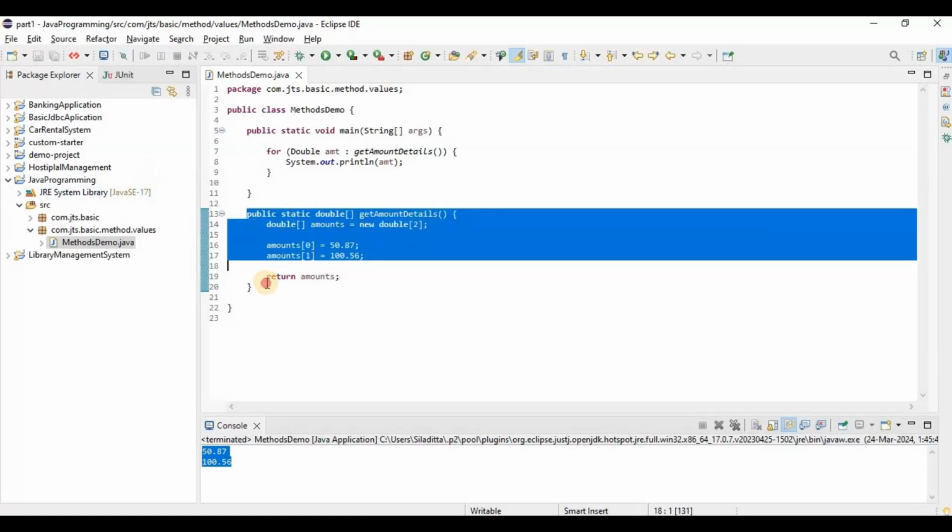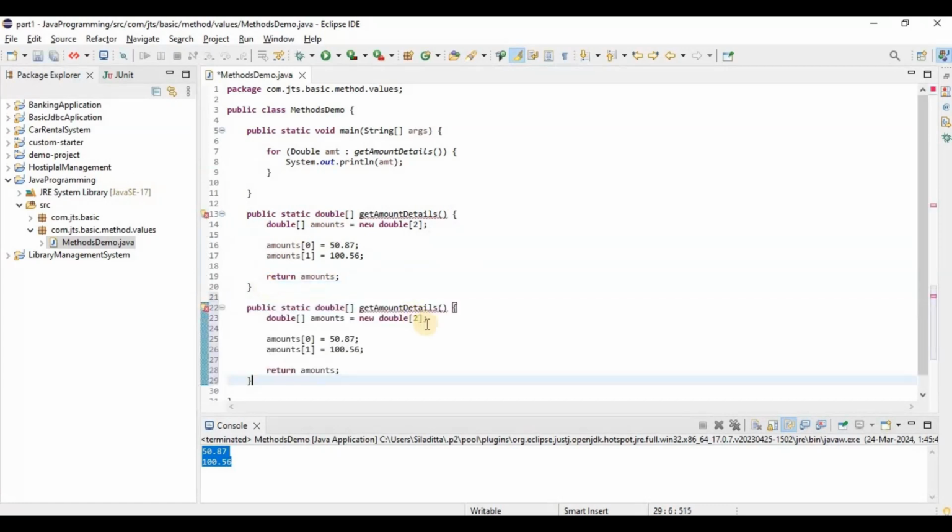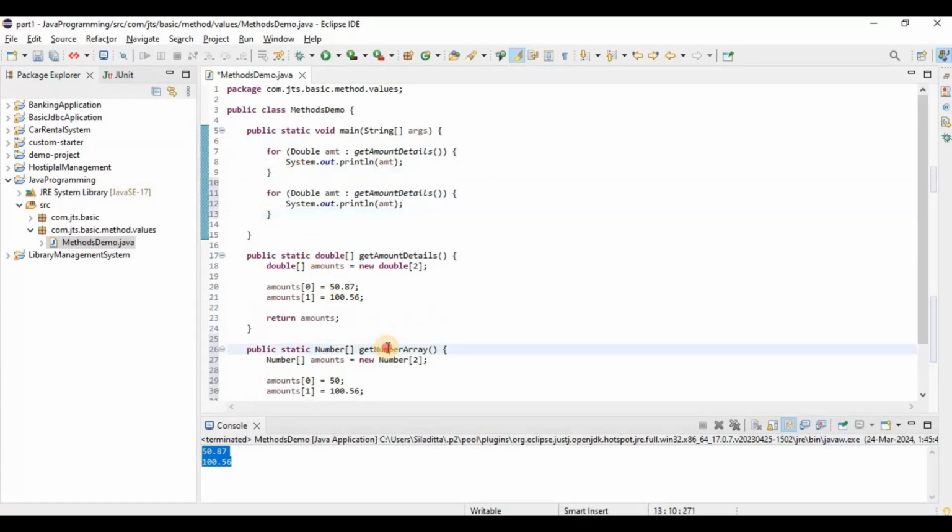I'll show you. Let me copy this one, getAmountDetails, or maybe getNumberArray. Here we need to use Number, and here also we need to use Number. Now we can store an integer, and also store double values. This is an integer and this is a double. Now if we return this, instead of double, it will be a Number array. Now again we can print in this way, getNumberArray.